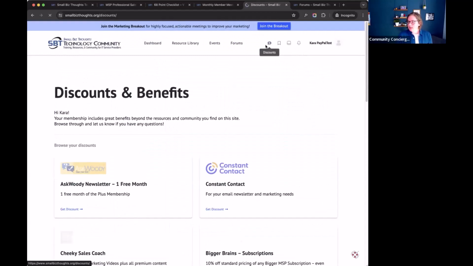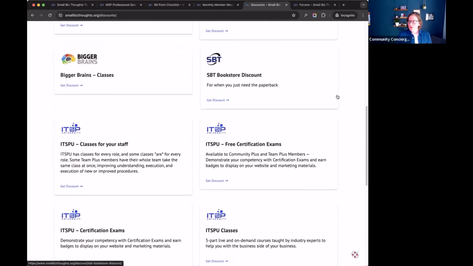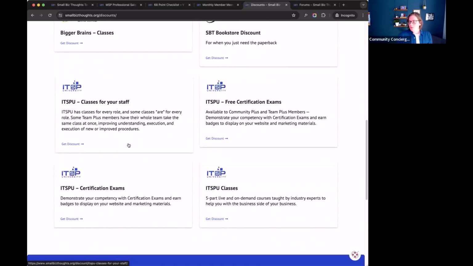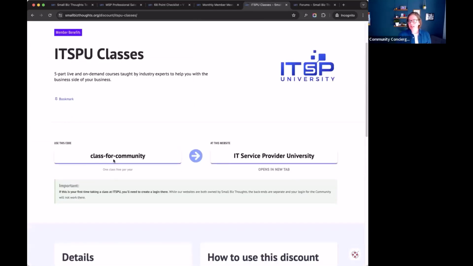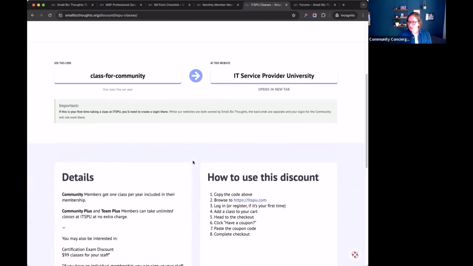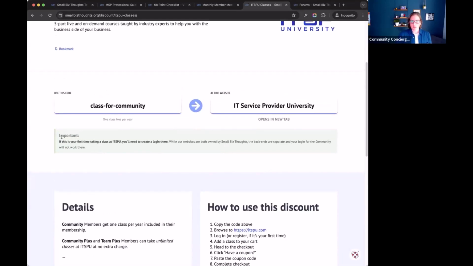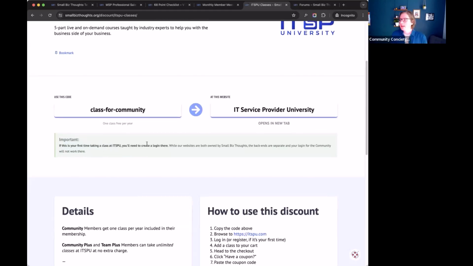After that, let's see, we have our discounts. A lot of folks will be looking for ITSPU classes. These are for your staff because your staff get a discount as well. And then to get your free classes, remember I'm logged in as a community member, so I get 1 free class per year. If you are a Community Plus member, you have a different code and you get all classes for free. And then it gives you some details on the types of discounts in this case, and then also how to use it. And we do have, I try to give these callouts. Sometimes we still gloss over them because that's just what we do as humans, but this is a reminder that your login is different at ITSPU.